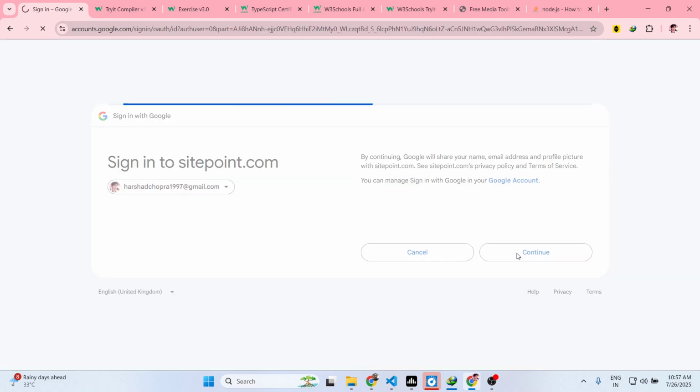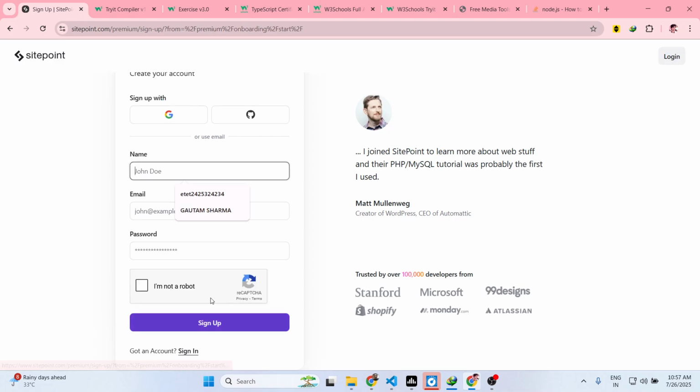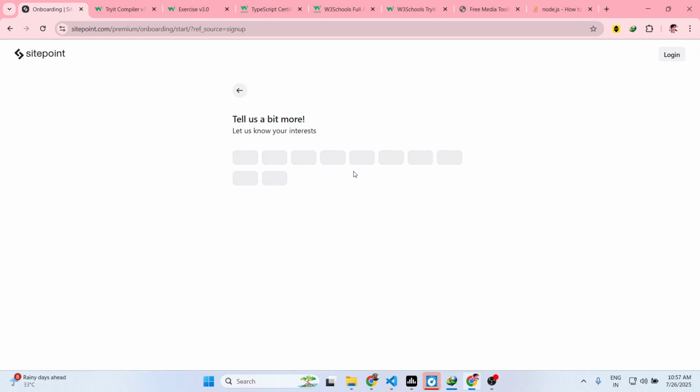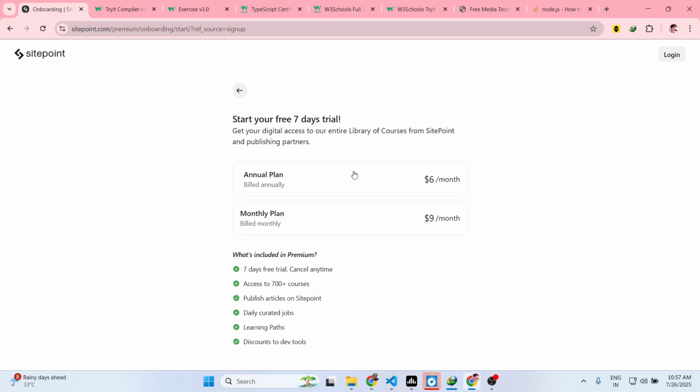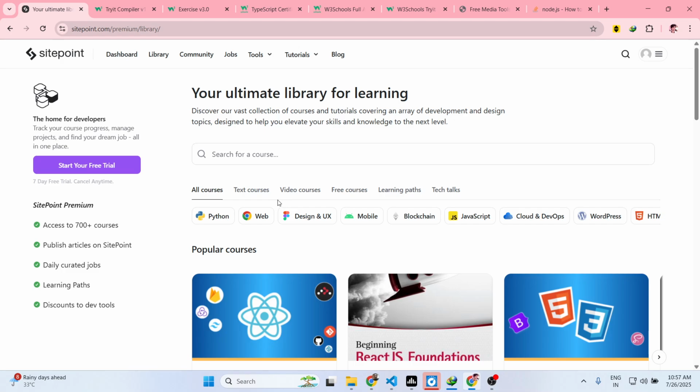So once you sign up, you will be redirected to the dashboard page, and here you can search for courses. Here you can sign up. Here you can start your trial as well. So this is the dashboard right here, and here you can search for any sort of course.